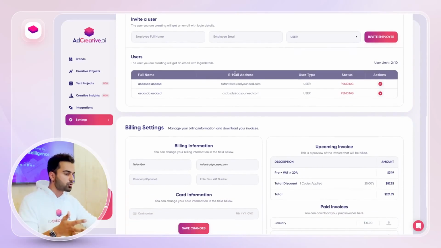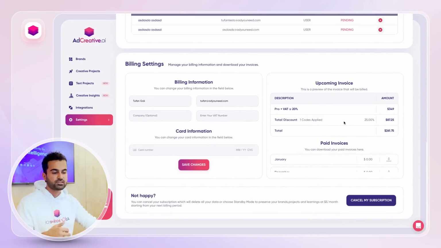And then you can see your billing part, upcoming paid invoices, and you can change your billing information. You can cancel your subscription, but before you cancel, I definitely recommend you write to support. Tell us why you're canceling. Say, hey Tufan, we're canceling because we didn't like that, or this doesn't work for us. See if we can fix it for you. Most probably we can. We're very flexible. We try everything we can to help our users.